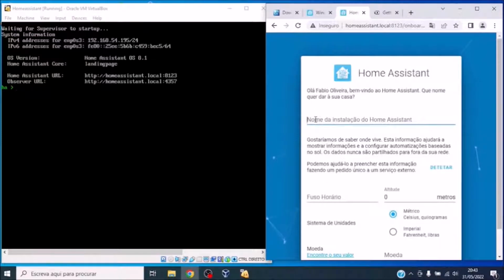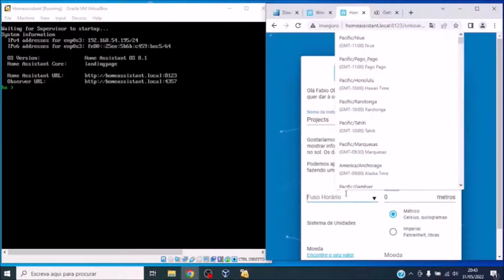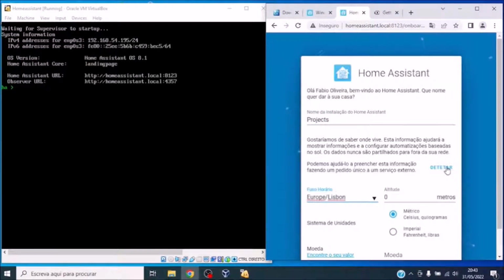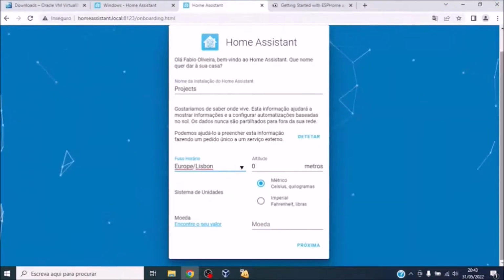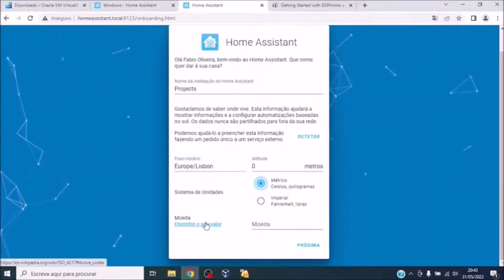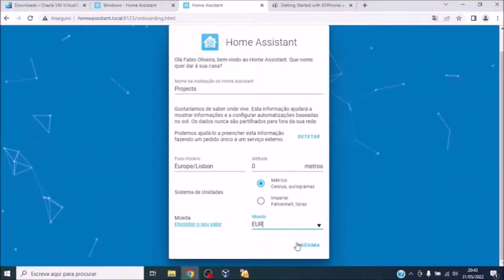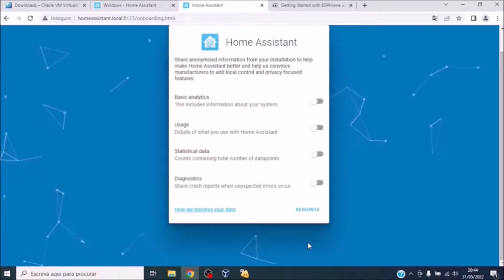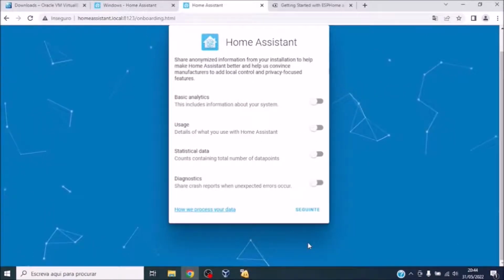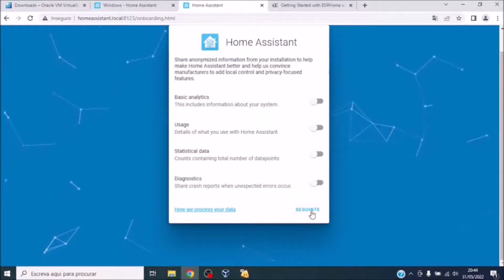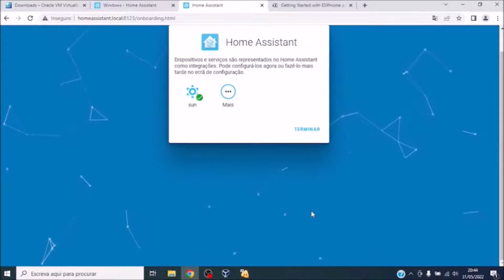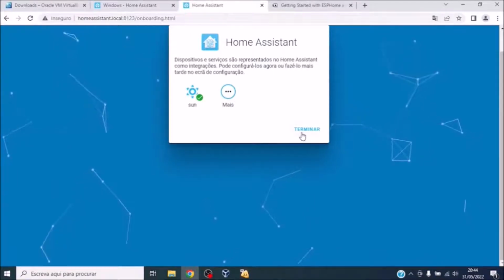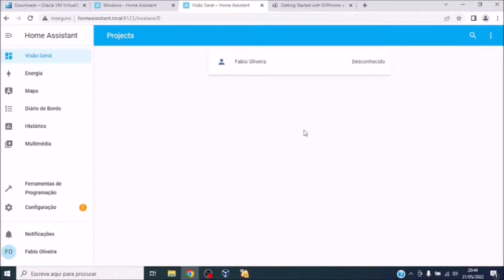The next screen is about your Home Assistant installation. Name it as you like. Define the time zone, the unit system and currency. Click Next. If you want to send data to Home Assistant to help them improve the system, select the options available and hit Next. Home Assistant shows you some services it already has. Click Finish. If everything went normal, your Home Assistant has started like this.